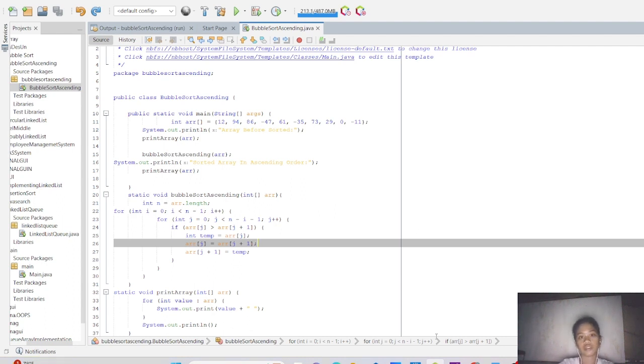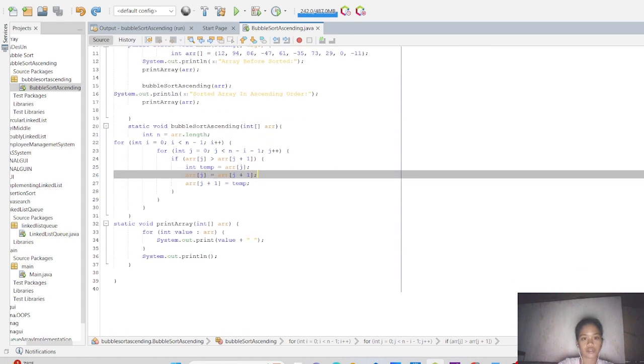It is only recommended for sorting small data sets, like 10 or less than 20 data. Because the larger the data you sort, the longer it will take, since this algorithm compares two adjacent elements.